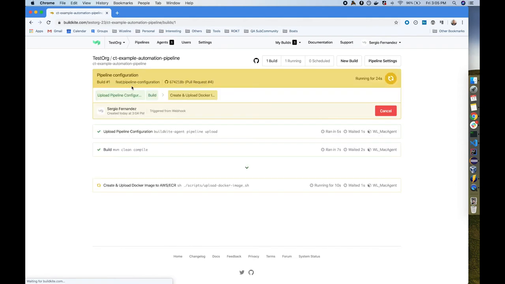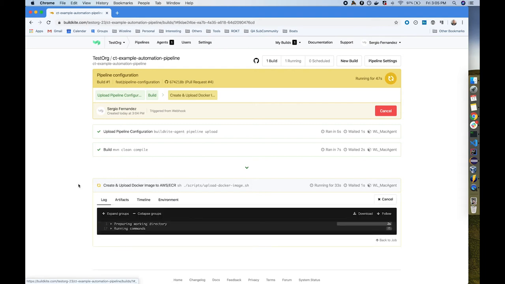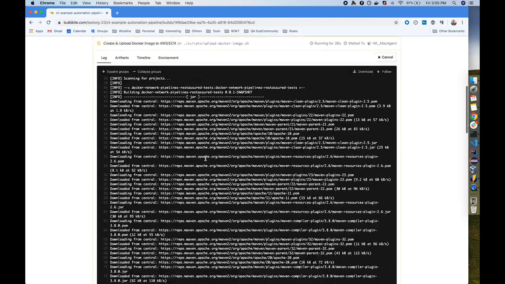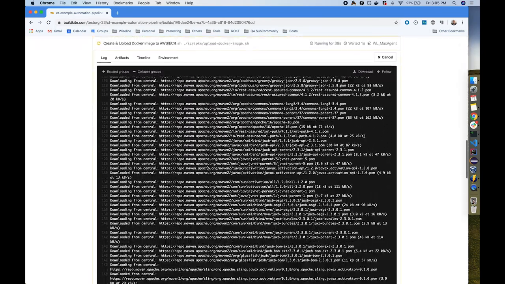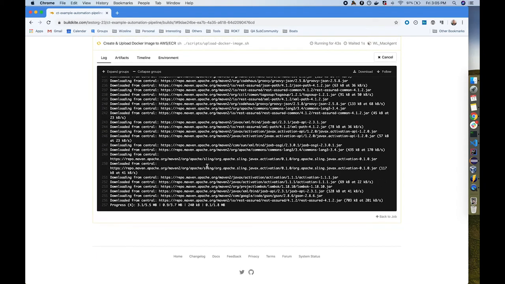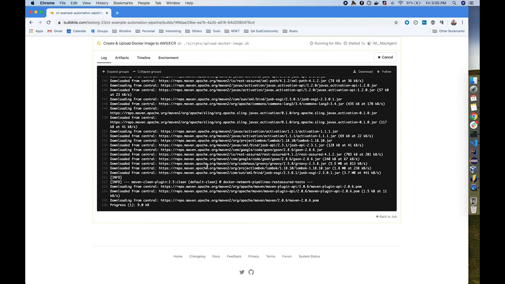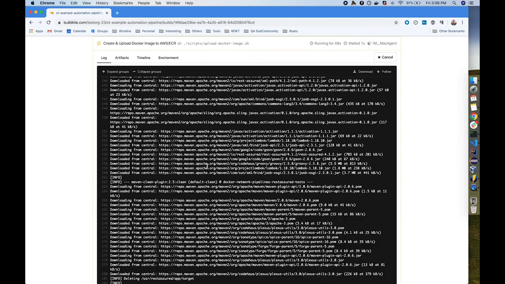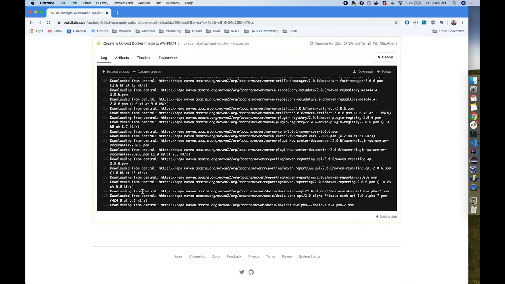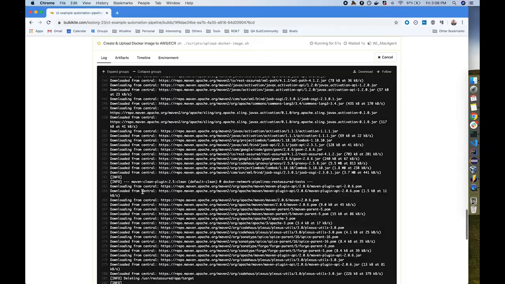So if I open it, you can see the steps that we just created. First, you will see the upload pipeline configuration, which pulled the YAML file we created in the project, then the build step that we created in that pipeline, which already succeeded. And right now it is working with the create and upload Docker image to AWS ECR step. So let me open this one to show you the output. Currently, it is creating the Docker image. And then it's going to upload it into AWS. So, see you in a while.